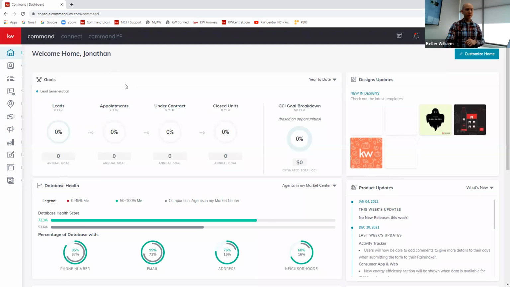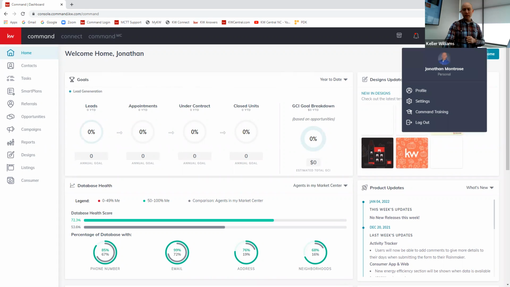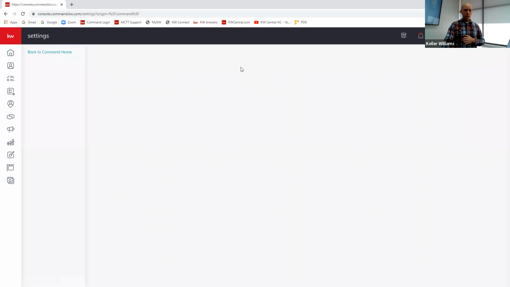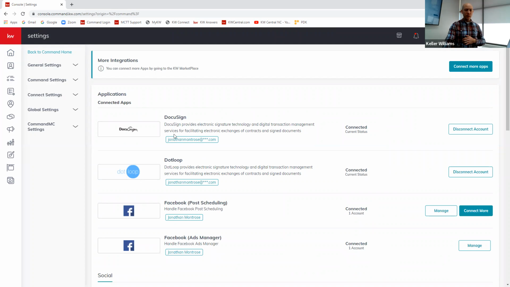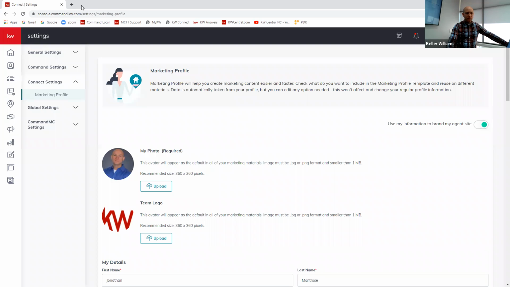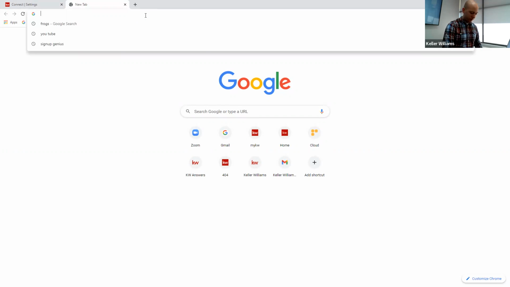So we're back on the home screen here. If you click this, you'll see all the menus. We are going to go to the marketing profile. We get there by clicking on the name. We're going to go to settings this time. We may have gone here yesterday, but always double check and make sure your DocuSign is connected properly. That's a really important moving part of Command. Go to connect settings, marketing profile. This is all the stuff that will preload into any of your designs and website, any of that kind of stuff. Now let me bring up my website and I can show you what I mean.